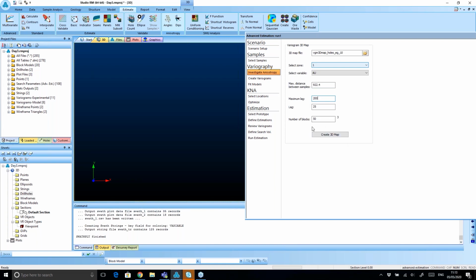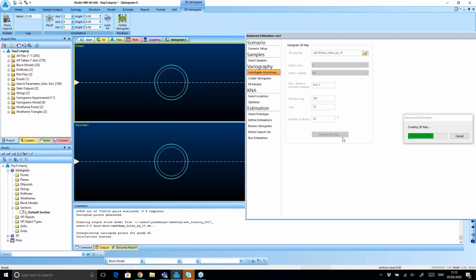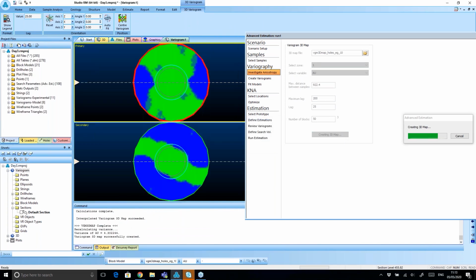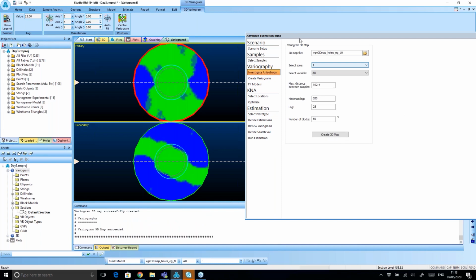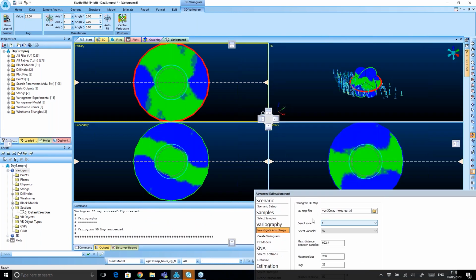This is mostly for visualization, because when we create the variogram map, we can see it as a block model actually. That's why we're talking about blocks here. Sometimes we need to increase, sometimes we need to decrease the number of blocks. It depends on the visualization of your variogram map. If I click here, creating 3D map, yeah, now we can see here.